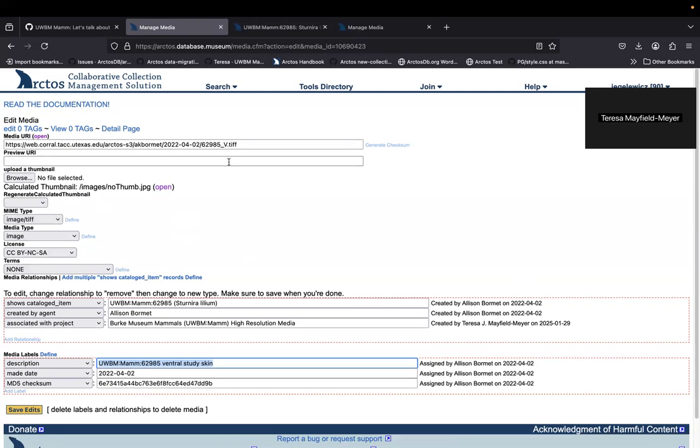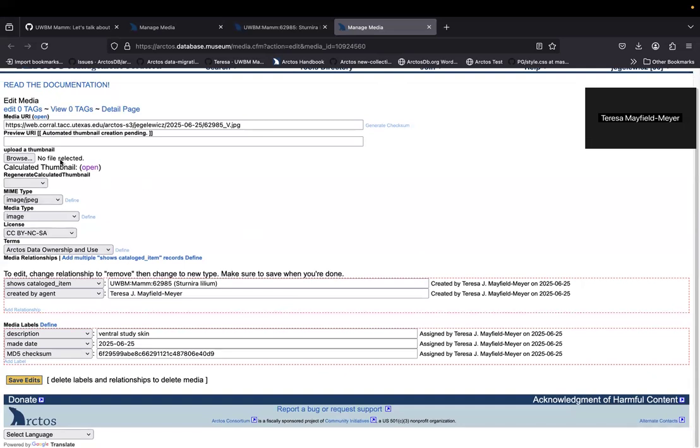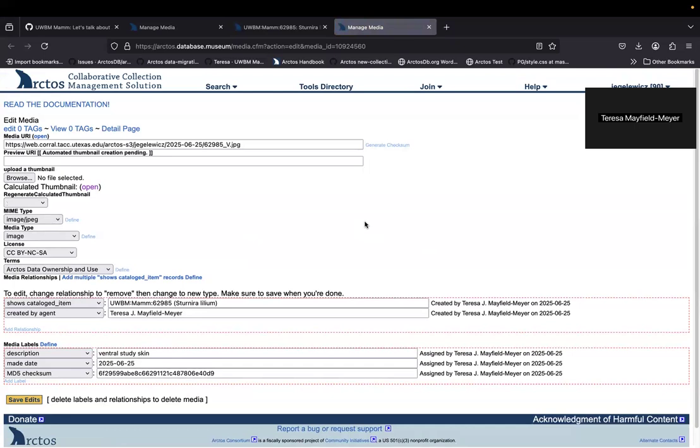If the TIFF has a preview URI, you can copy that over into the JPEG, and that way you'll already have a preview. If it doesn't, like this one doesn't, we go back to the JPEG file, we can get one calculated. So say yes, please, and then save edits. I don't know how long this will take. It depends on what else is happening, but at some point, a thumbnail should get generated so that when you look at this in the catalog record, you will see a small image instead of the Arctos bear, which is what you're going to see now.